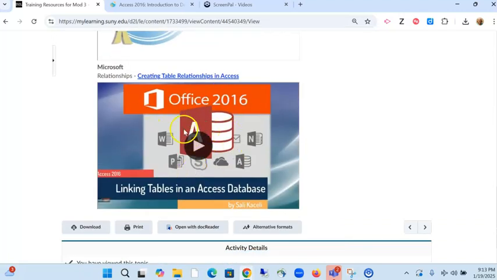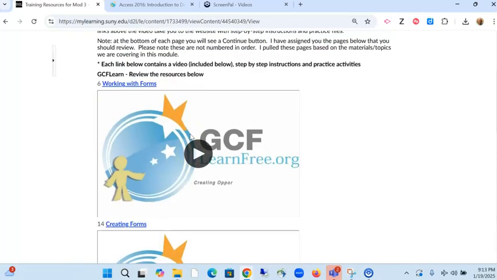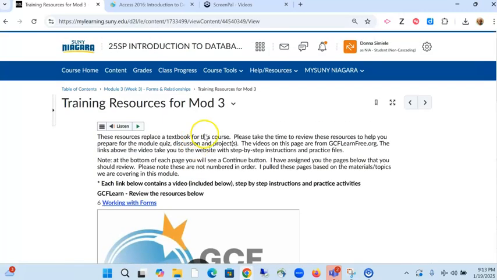But you really should be going in and looking at these resources. Otherwise, you won't have the background or the knowledge of what to do to perform the projects in each one of the modules. So it's very important for you to make sure that you go in and check out those training resources for each module. Okay, and that's what you're going to do to get started, how to navigate the course.